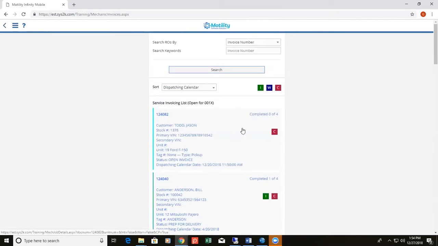Okay, so again, I try not to overcomplicate this. In fact, the whole intention of this web application was to simplify the process for technicians so they didn't have to punch into the software. And that's pretty much it.